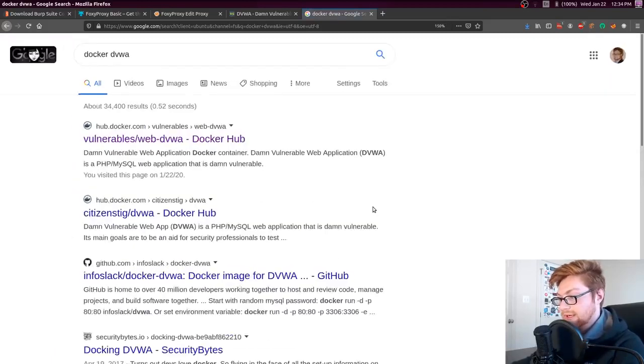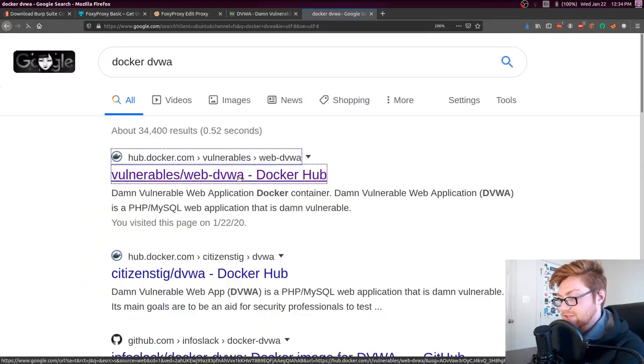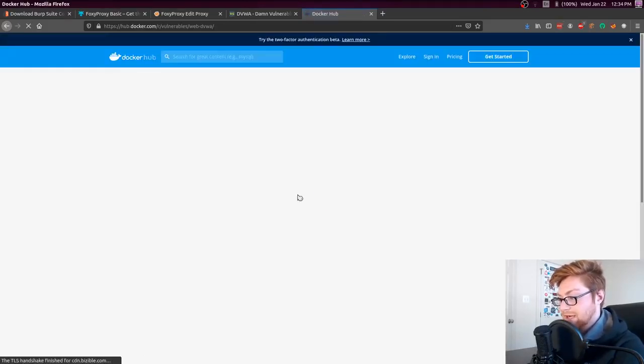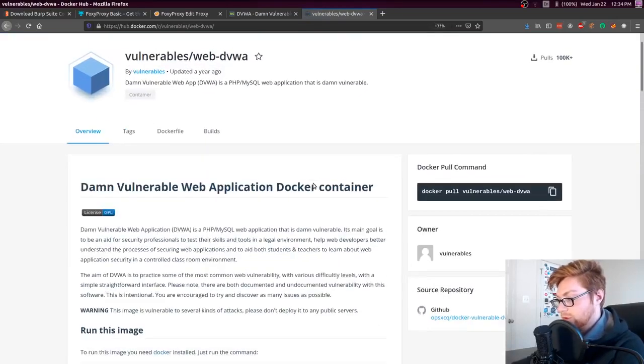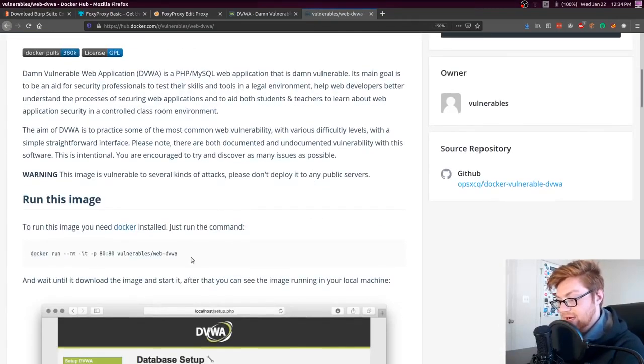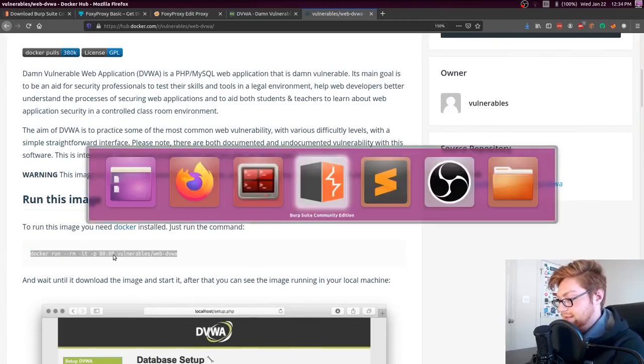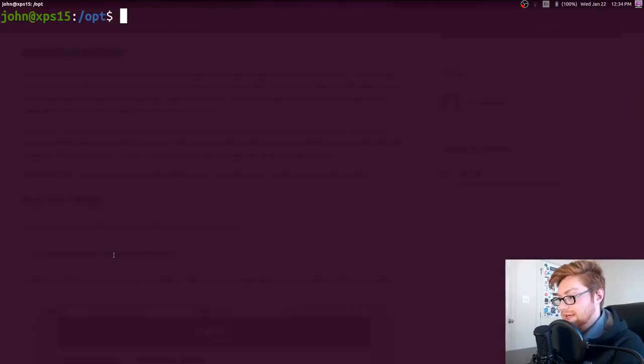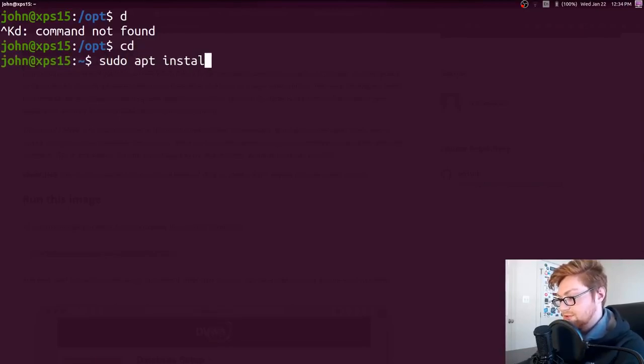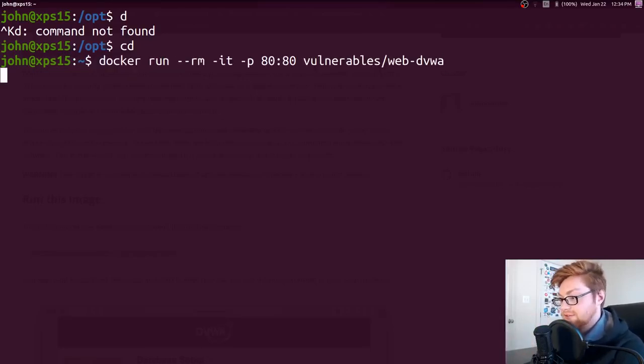So I'm just going to Google, hey, Docker DVWA. You can see I've clicked on this before, and we'll just grab the image for running the Damn Vulnerable Web App. You can simply run that command if you have Docker installed. If you don't, you can usually just run sudo apt install docker.io, and then you might need to add your user to the docker group and log out and log back in so that change takes effect. Then you can run Docker commands and work with it.